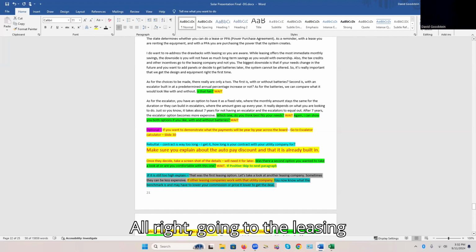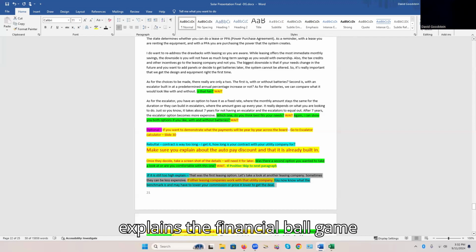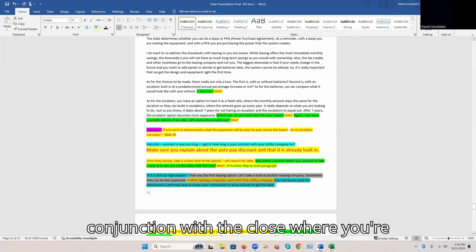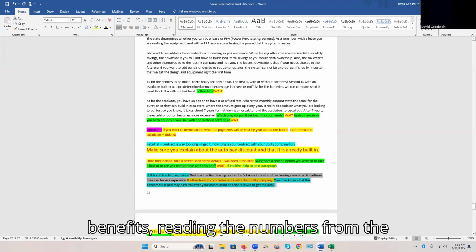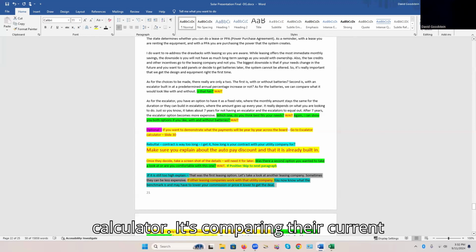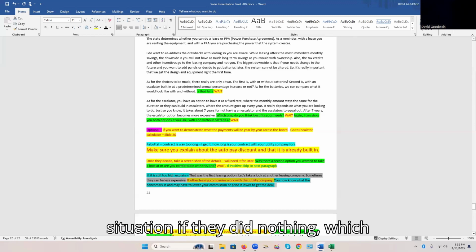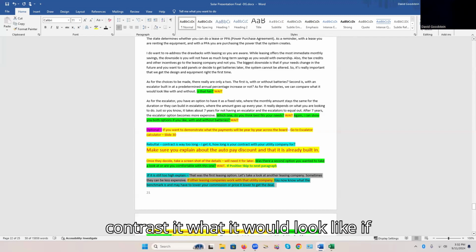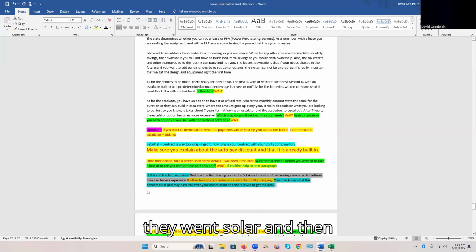All right, going to the leasing calculator. It's just like the financial calculator. It explains the financial ballgame for the lease option. It's to be used in conjunction with the close, where you're just reading the script and recapping the benefits, reading the numbers from the calculator. It's comparing their current situation if they did nothing, which is listed on the left-hand side, and contrasting it with what it would look like if they went solar, and then compares apples to apples. So you can see that here.